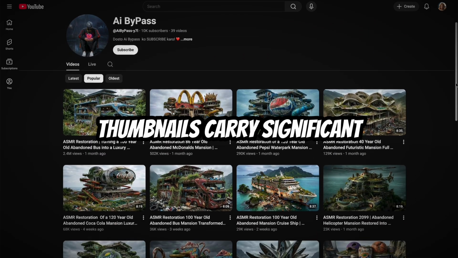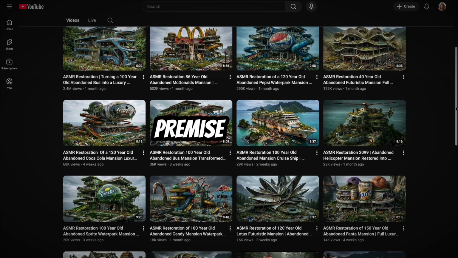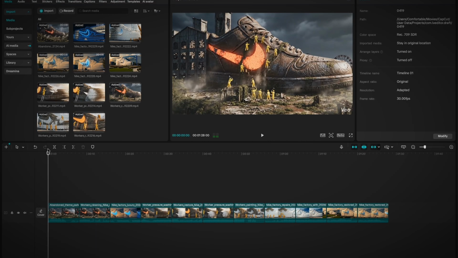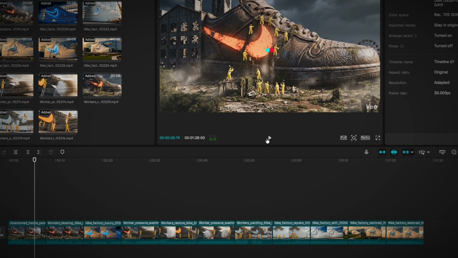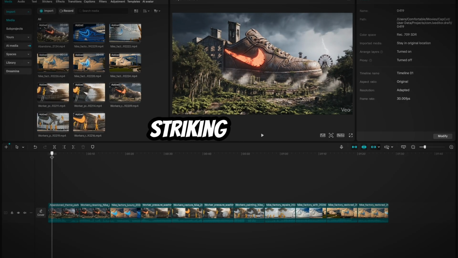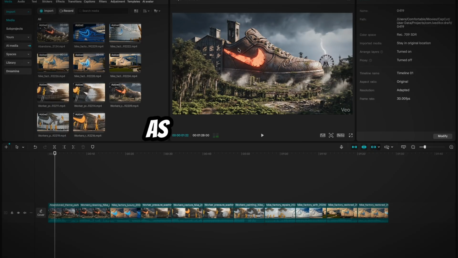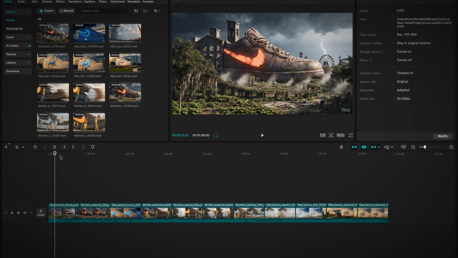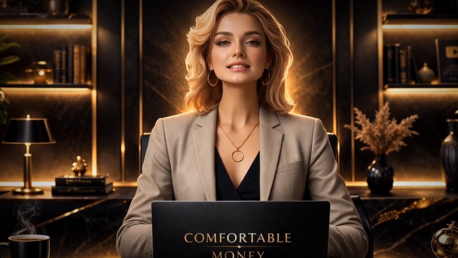Thumbnails carry significant weight in this niche because the visual premise does the selling before anyone clicks. Before exporting from CapCut, identify the single most visually arresting frame in your edit, the one that best captures the atmosphere of the location at its most striking, and take a screenshot of it, then use it as your thumbnail. In a format where everything depends on the viewer feeling something the moment they see the thumbnail, that frame selection is a distribution decision as much as an aesthetic one.